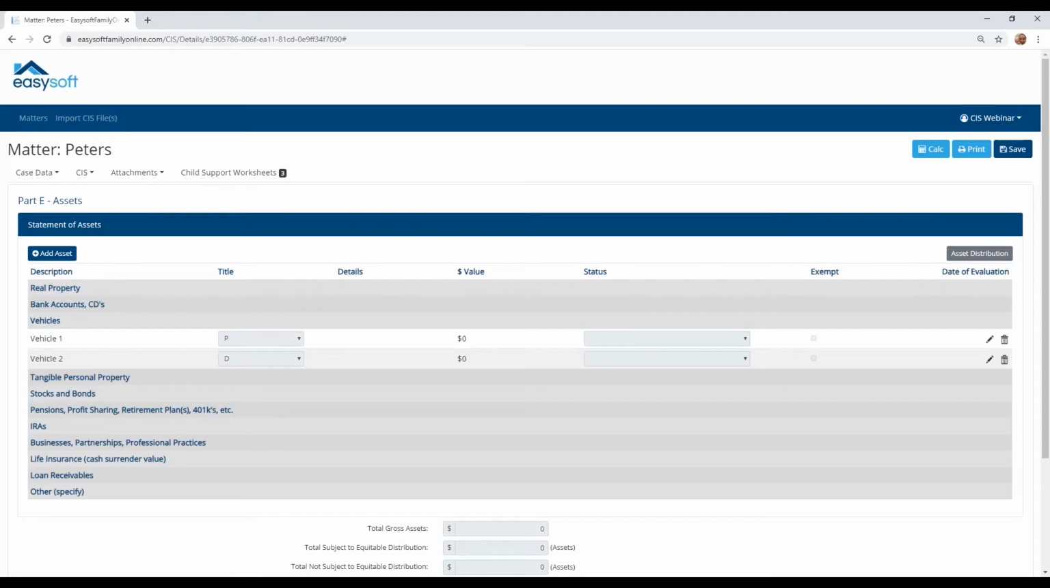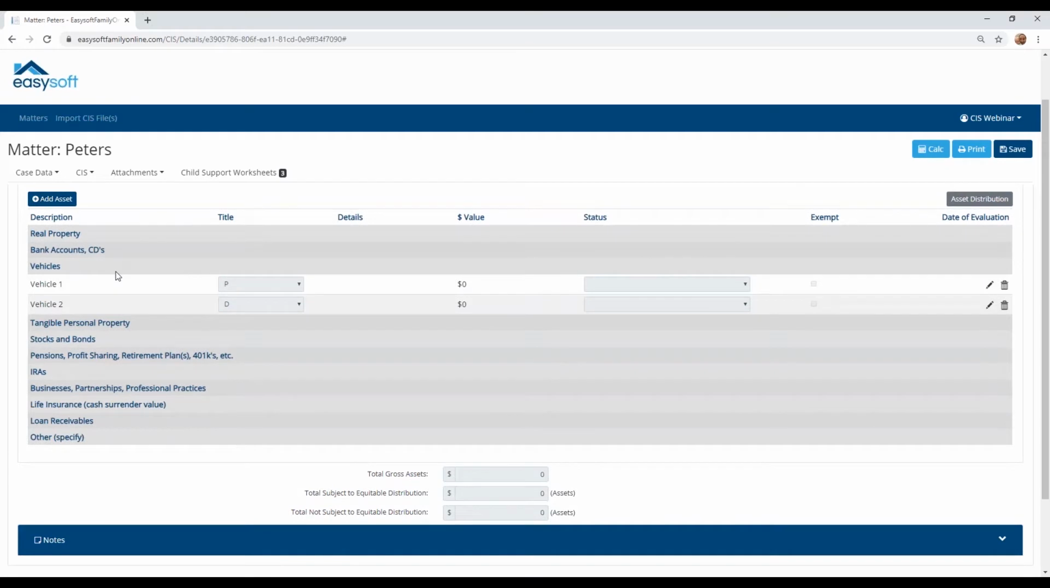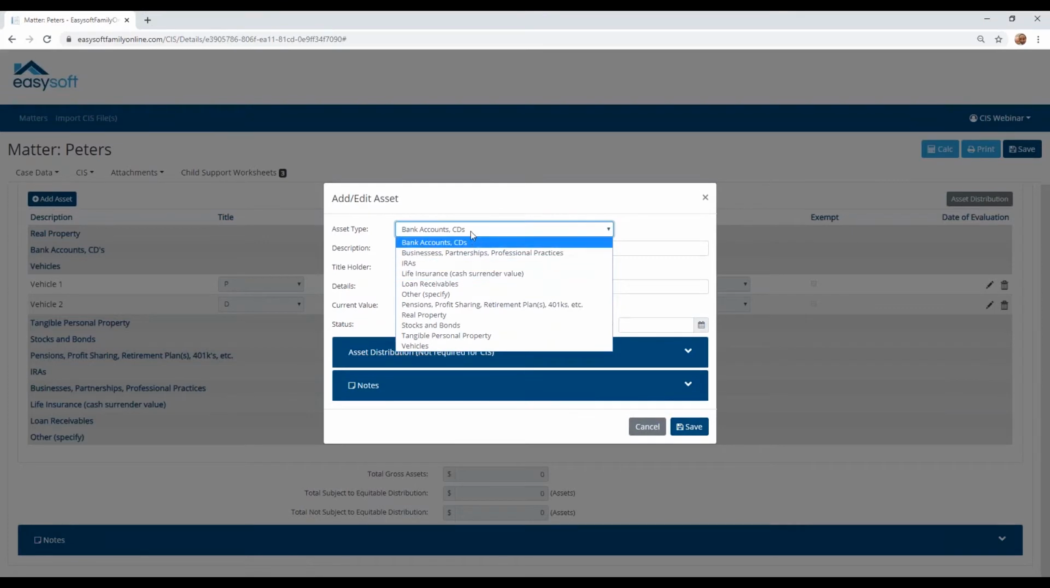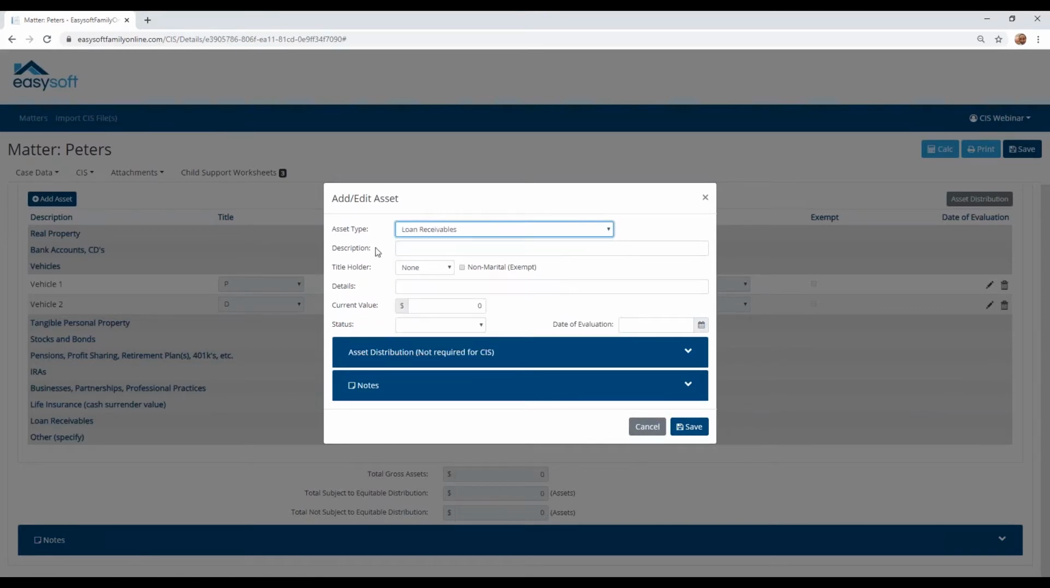In Part E, we have our assets. So you'll have real property, bank accounts, vehicles, any tangible personal property, stocks and bonds, pensions or retirement plans, IRAs, any businesses or partnerships, life insurance, loan receivables, or any other assets that would fall into this category. What you can do is click on Add Asset. You'll be able to choose the type from our drop-down menu. Enter in that information accordingly.